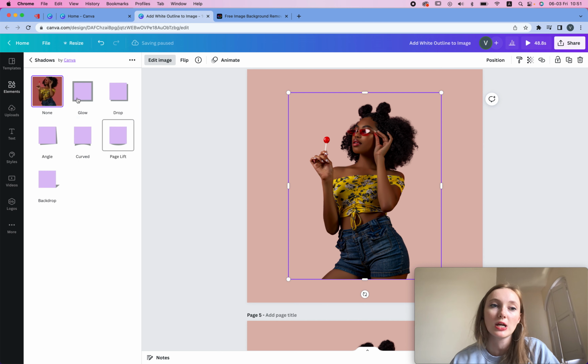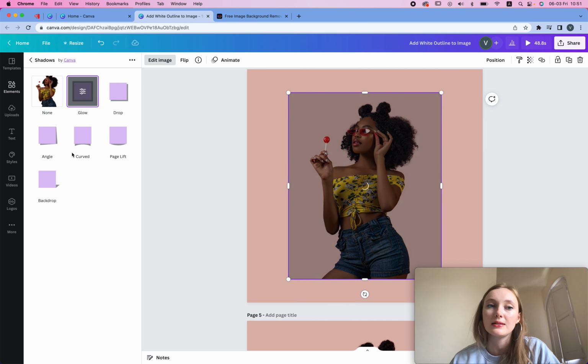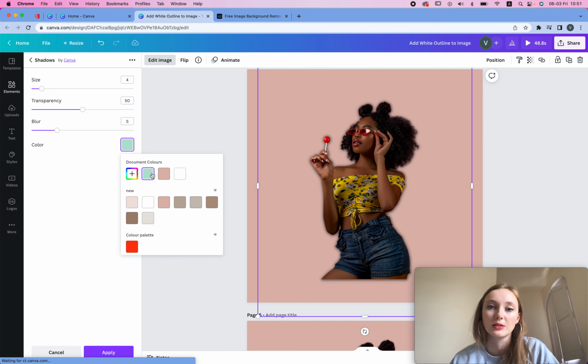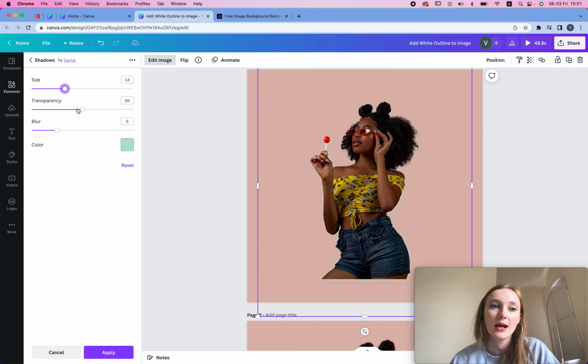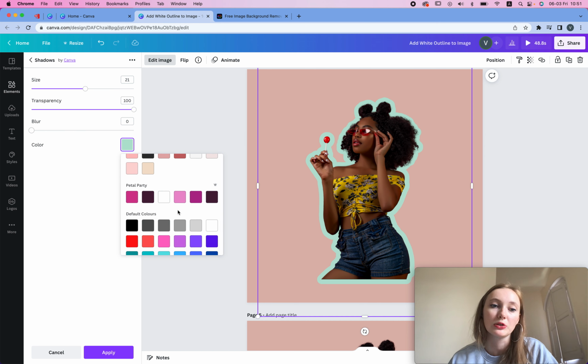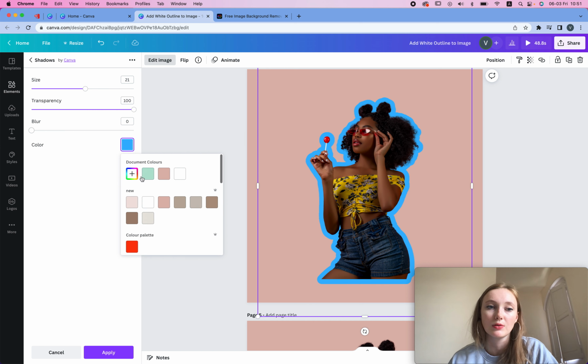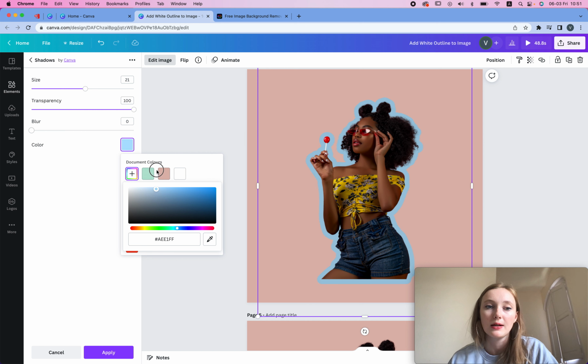And then again, I go to shadows, I go to glow, and as easy as that, I can just click on it and change it to, let's say I wanted green for some reason. I can increase the size, increase the transparency, and decrease the blur. So here I have it in green. This is not the right color for this image. Let's say I want it blue. So again, or this kind of green, or this kind of blue, or something a little bit like this, or lighter, or whatever I feel like. So I'm pretty happy with this, and I can keep it like that.